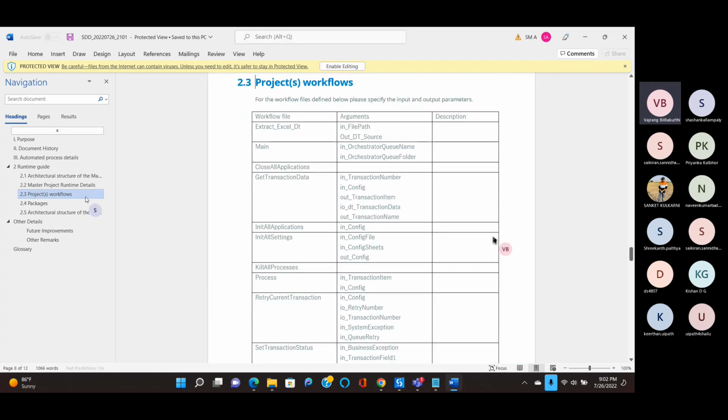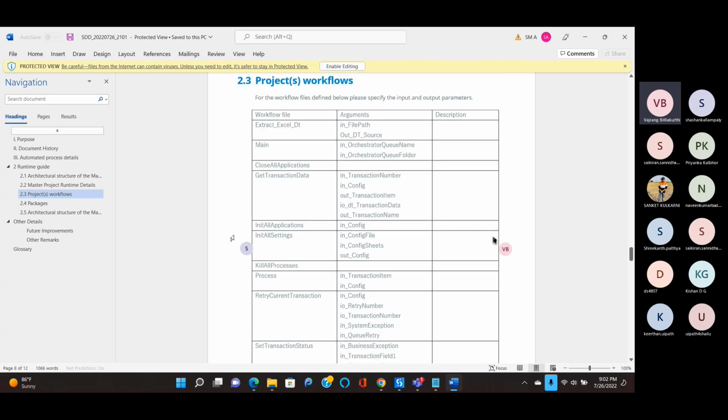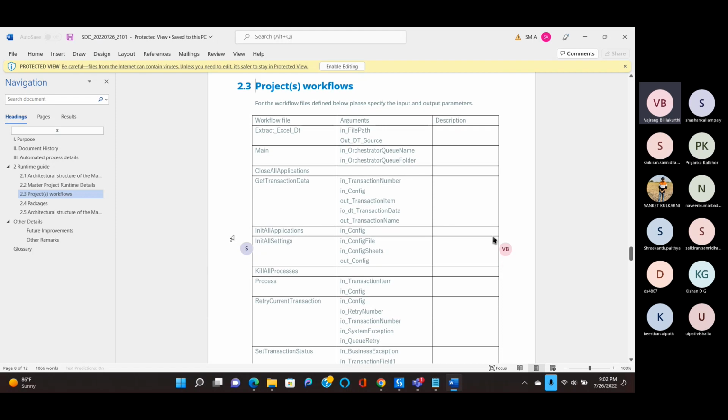Directly 2.3. Now can you see we are provided with all the project files and what those arguments are, and you need to write a description of why each and every argument is used. For example, if there is in config, what is the use of in config? For example, if there is out transaction item, what data are we sending in out transaction item?